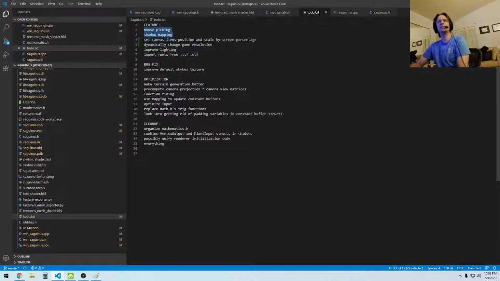Besides the shadow mapping, which is just superficial, I just want to get that because it just makes the game look so much better. But the mouse picking, once I get that implemented, I could do an editor, like some kind of level or game editor, and then once I have that, I'm off and running.